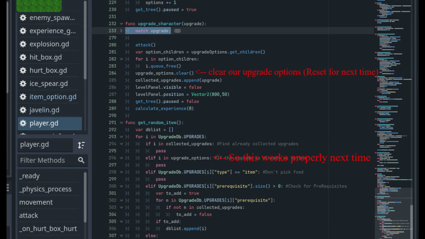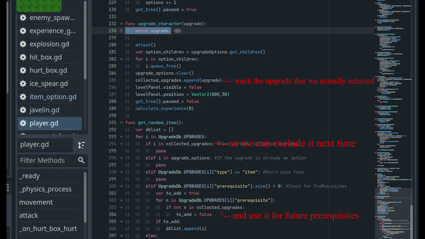At the very end, we clear our upgrade options array to not exclude unselected items for the next time we level up. We then add the upgrade to our collected upgrades array to ensure that we exclude that item from showing up again, and to also let it be tracked for prerequisites for future items.